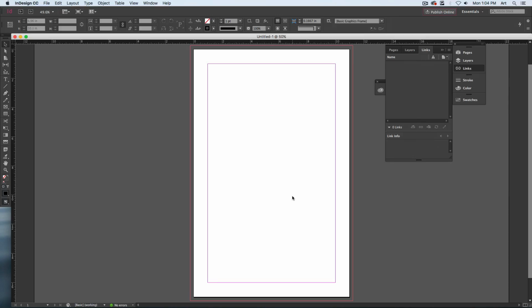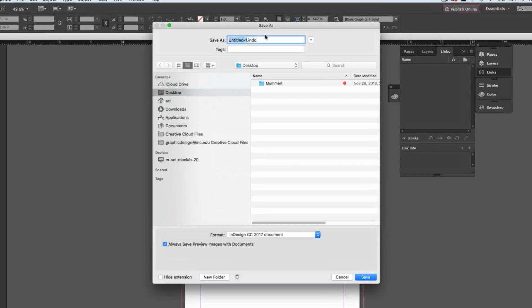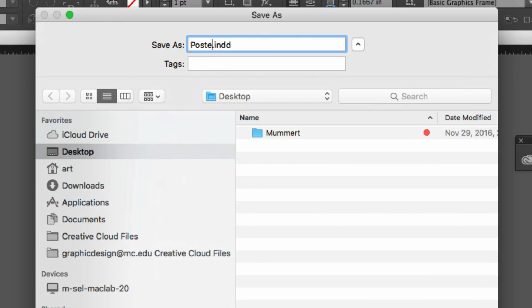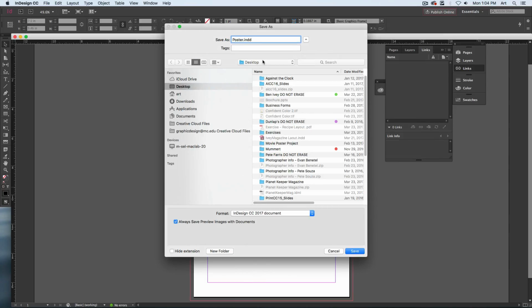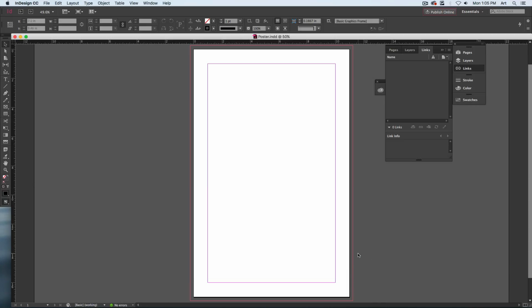We'll say OK. And the first thing that we need to do is to save our document as an InDesign file. I'm going to call mine poster.indd. Remember to make sure to save this into the folder that you're going to be creating things on. That way all of your links link back nice and easily to that one. The first thing we're going to do is to create some custom swatches.